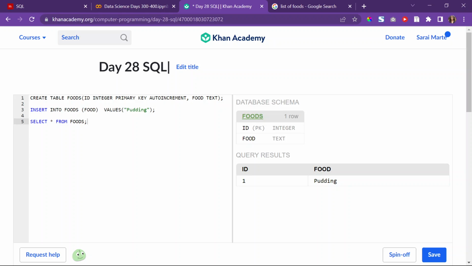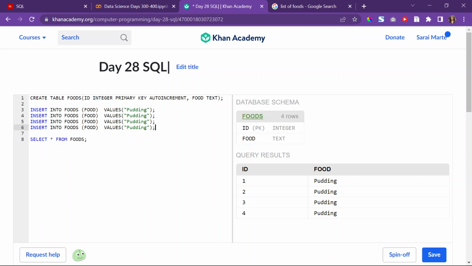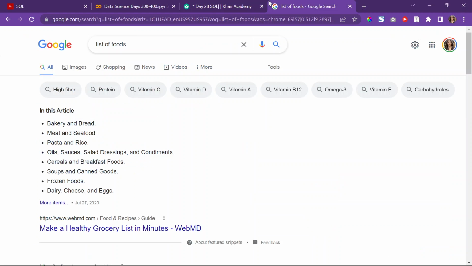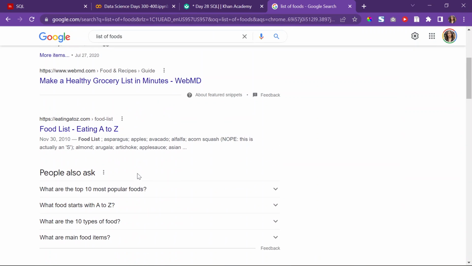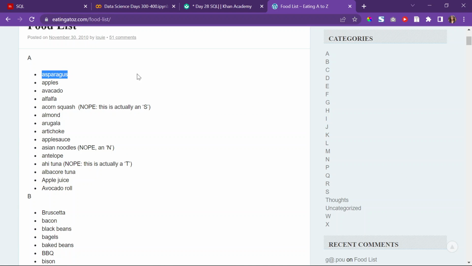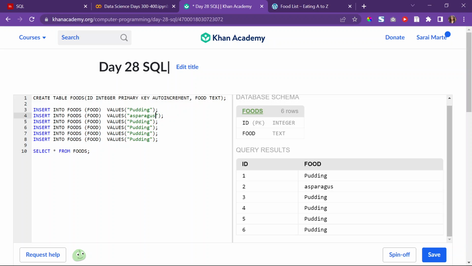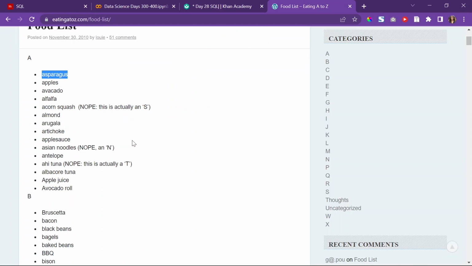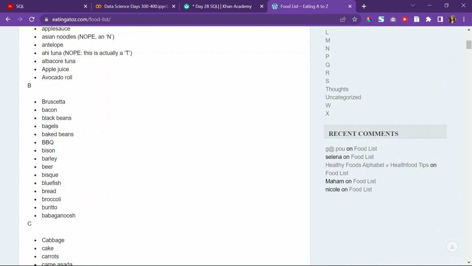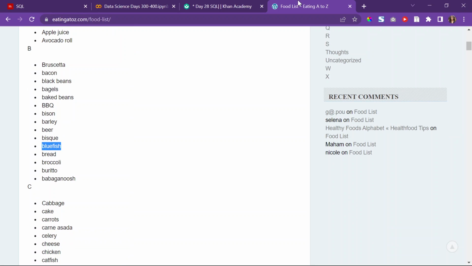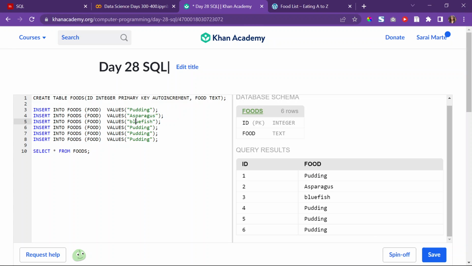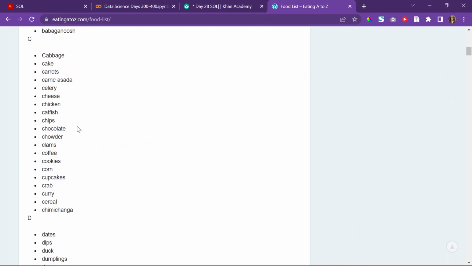And I'll just copy and paste this and put some more random things here and change the foods. All right, let me see, maybe seafood or something. Maybe this doesn't have to be specific. Okay, asparagus. Let's see. Maybe someone wants bluefish. And maybe someone wants carne asada.